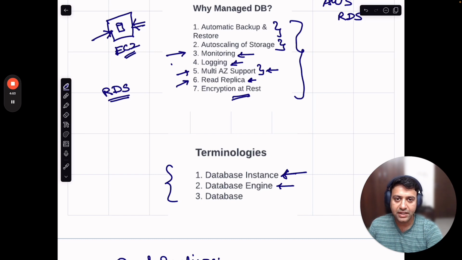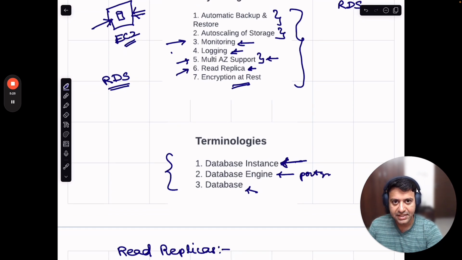Engine is nothing but the type of database you are going to use, whether you are going to use Postgres, MySQL, SQL Server, whatever it is. So this is the database engine. The third one is the database, which you can create by connecting to the database instance. So you'll connect to the database instance, go into that server, and then start creating the databases. So one database instance can have multiple databases there. Cool. So again, we'll see all these things practically.